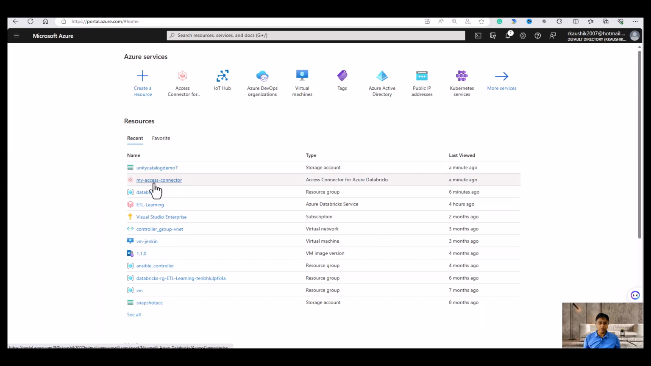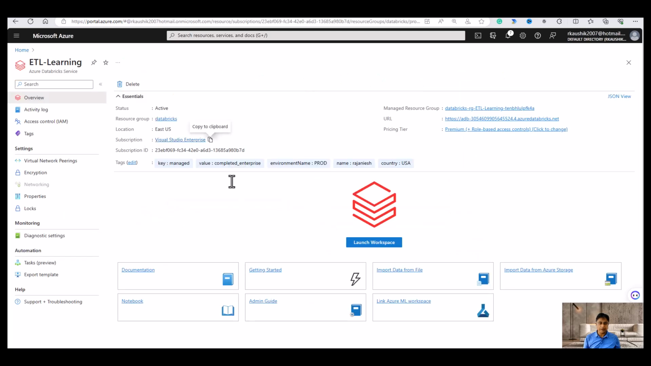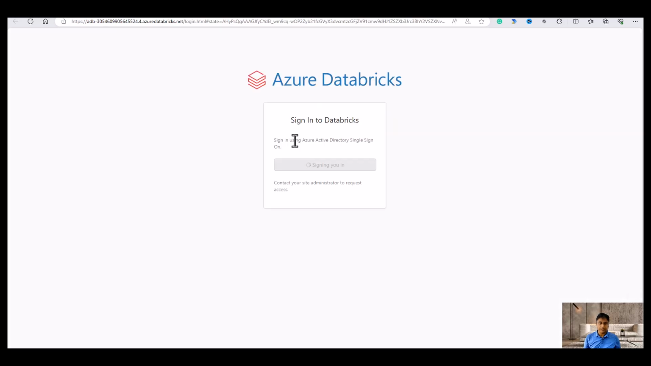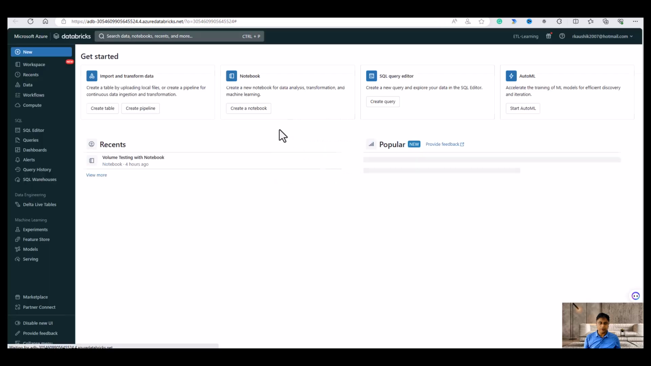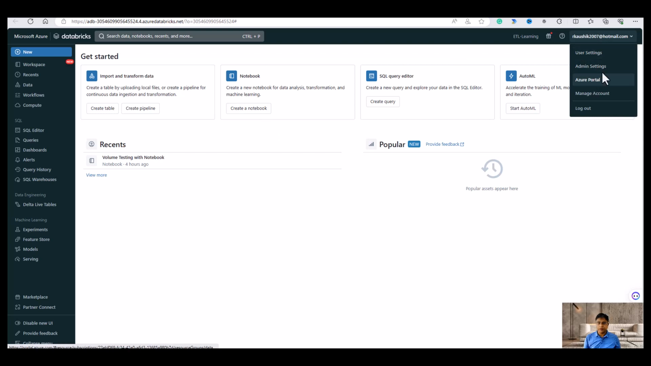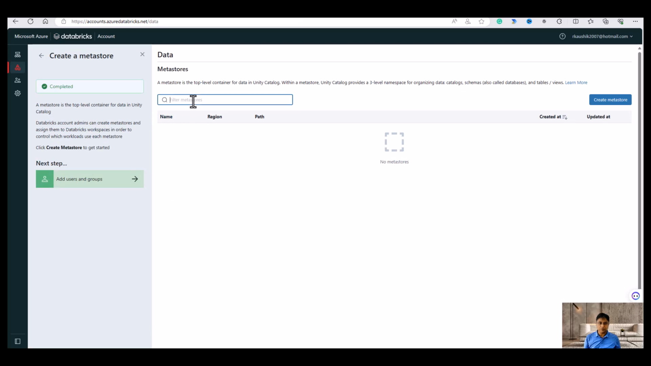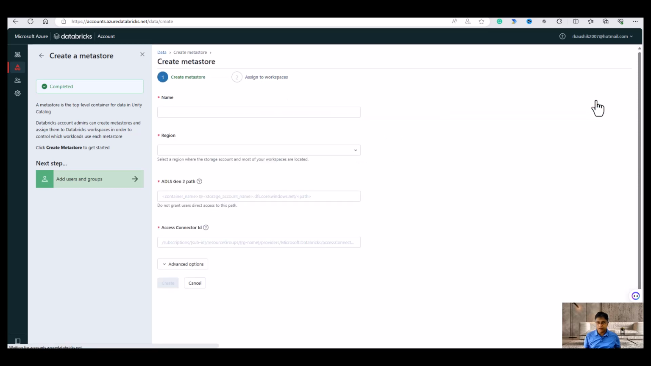So with this I'm going to first go to my Databricks workspace, and in the Databricks workspace I'm going to go to the admin console. So I'm going to go to manage account. In manage account I'm going to create a metastore, and the metastore will be called demo metastore. There is nothing existing, so I'm going to create a new one. Create metastore.